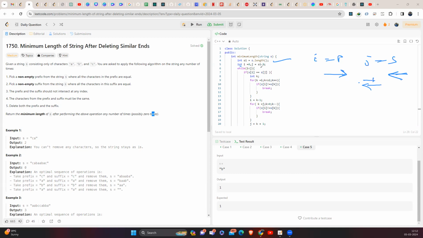So that is my condition. I shouldn't cross each other's index. This is my base condition. Then I check if s of i is equal to s of j, that is, if my first character, the prefix character, and my suffix character are the same.